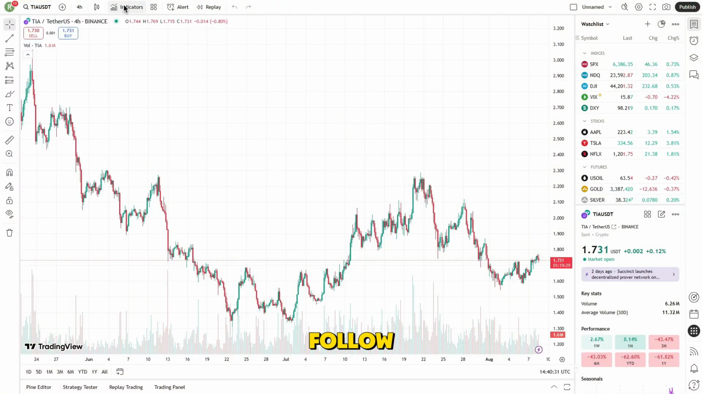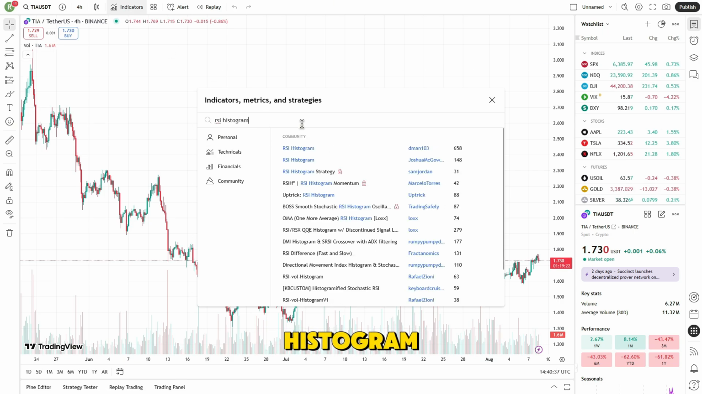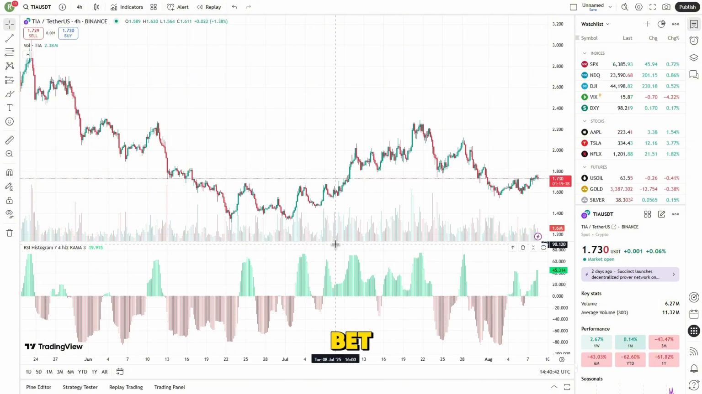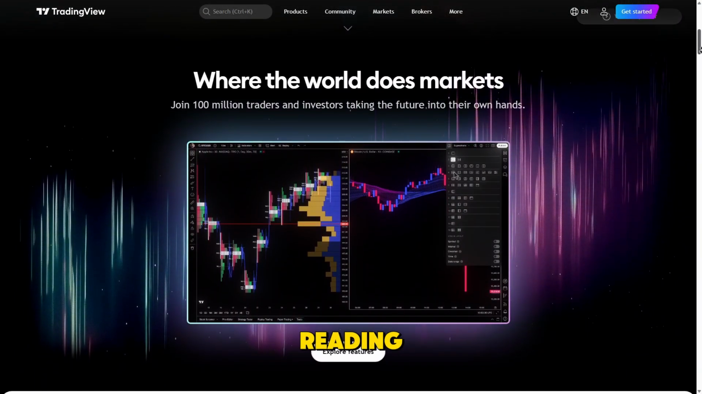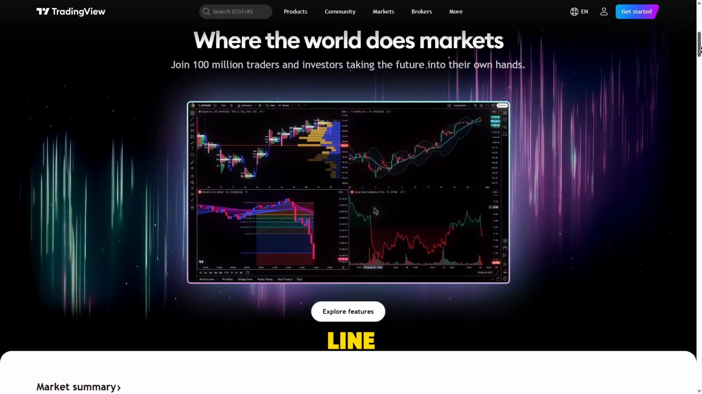To find it, you'll follow the same process. Go to the Indicator tab and type RSI Histogram. The version by D-Man is the most widely used, so it's a safe bet. Traders rely on this for better timing their entries, especially in short-term trades within crypto and forex markets. It's excellent for detecting divergences early and reading momentum build-ups that aren't always obvious with the standard RSI line.